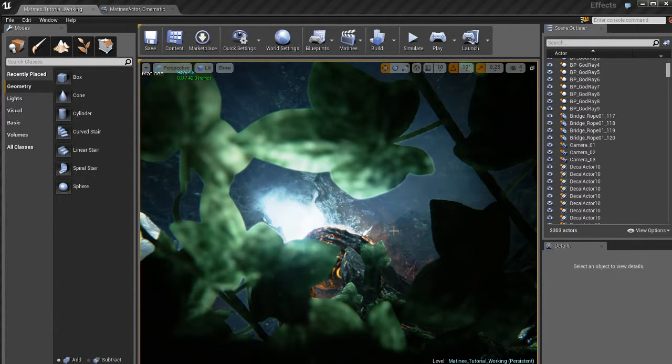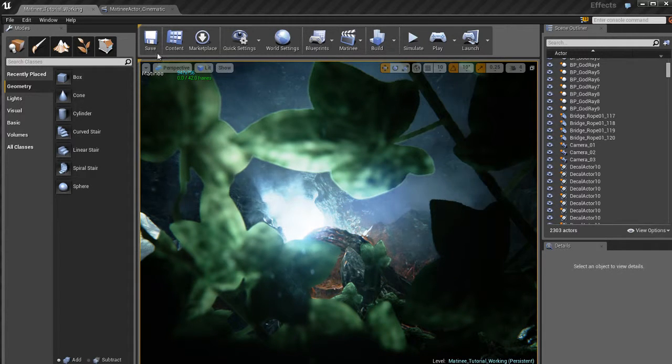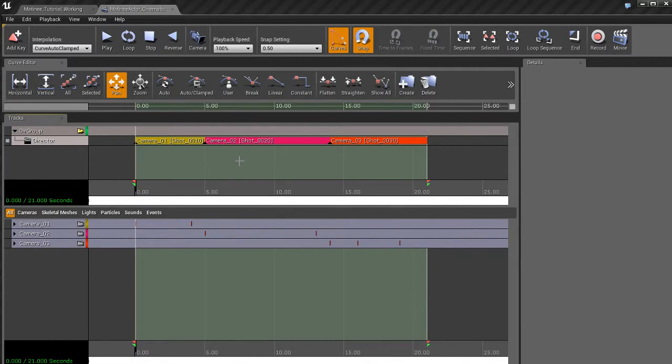Alright, so we've seen that our Matinee works. We have director set up, everything's working pretty cool. Now what I want to do is add a little bit of polish to this and touch it up a little bit.